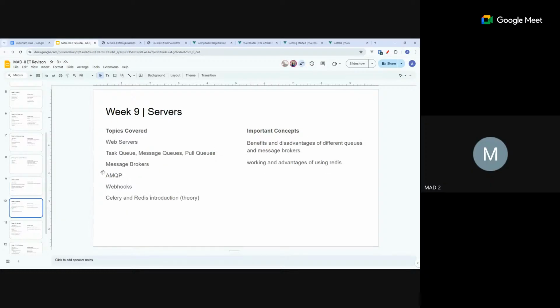Okay, week 9: web servers, task queue, message queue, pull queues, and all the implementations of message brokers. What are the different kinds, how do they work, what are webhooks, what else is there? We have advantages of different queues. So we have push queues and pull queues. Just read up on that theory part, what exactly they are.